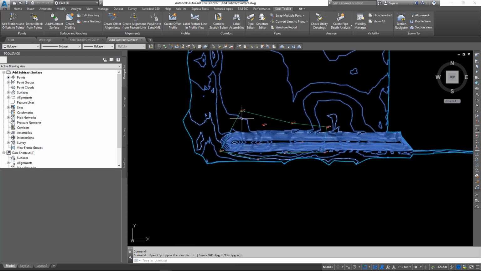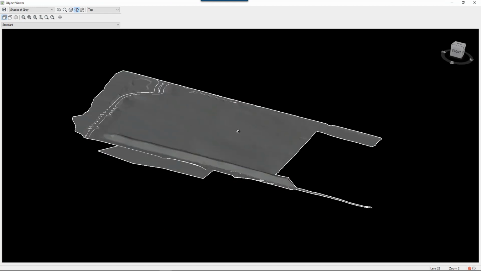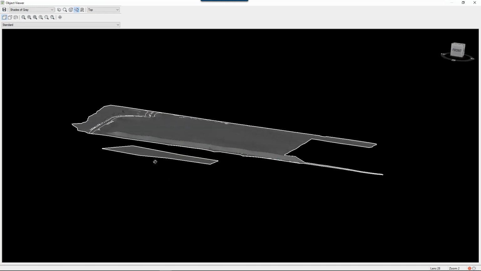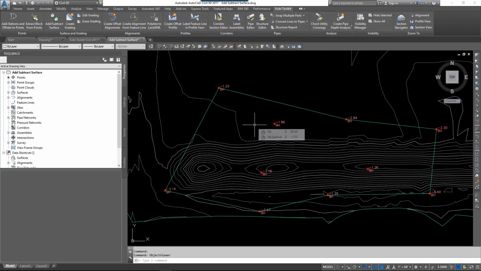Now if I look at both of these surfaces in 3D here, you'll see that one is sitting way below the other one. So I'm going to exit out of that. I'm going to just hover over so you can see the elevations here. You can see my original ground has an elevation of 95.53 and the silt surface has an elevation of negative 1.75 because that's what we picked up for the borehole information. We don't have an elevation, we just had a depth.